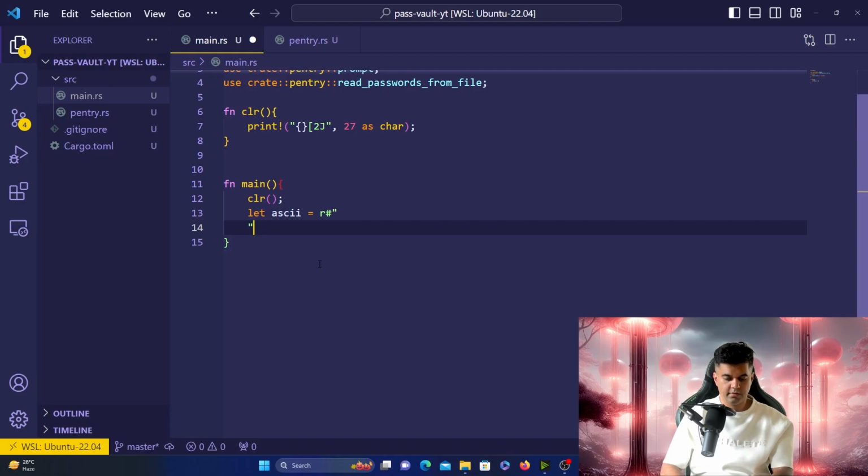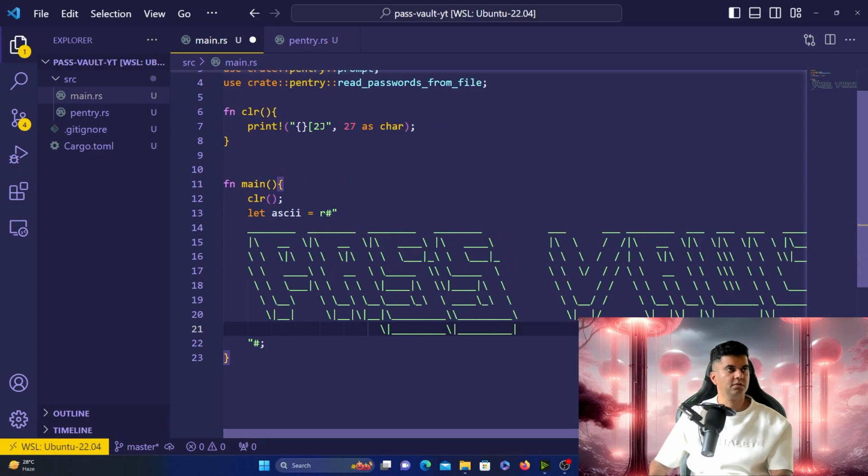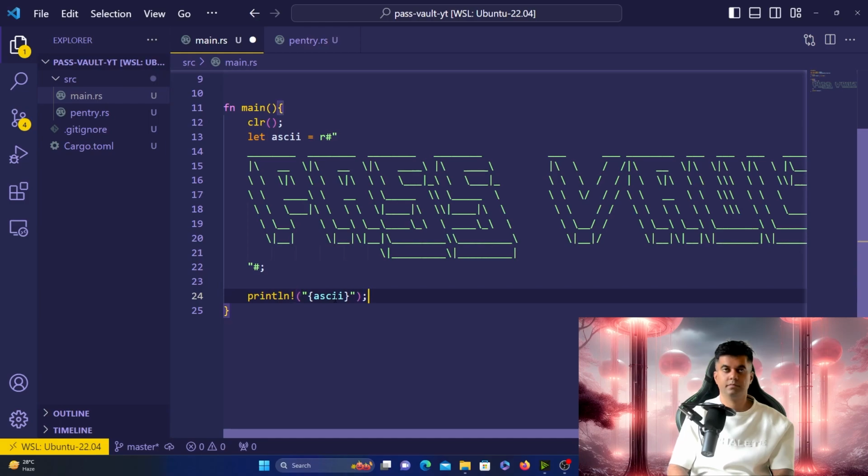So here I'm going to add my ASCII art. You can go to Google and search for an ASCII art creator and get your own art, or you can simply copy and paste mine and use this, not a problem. And after that, you just want to print this art. So you'll say print ASCII art.